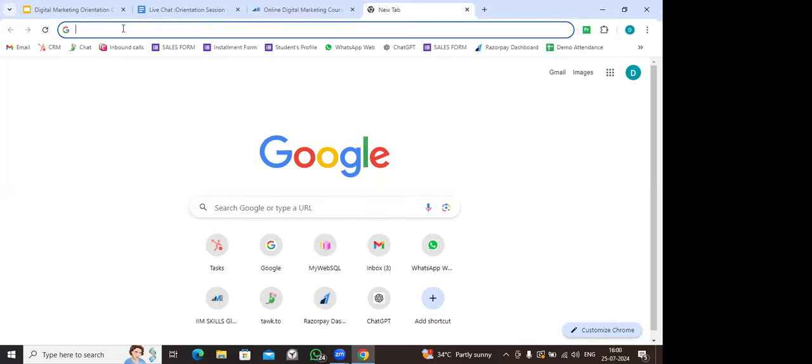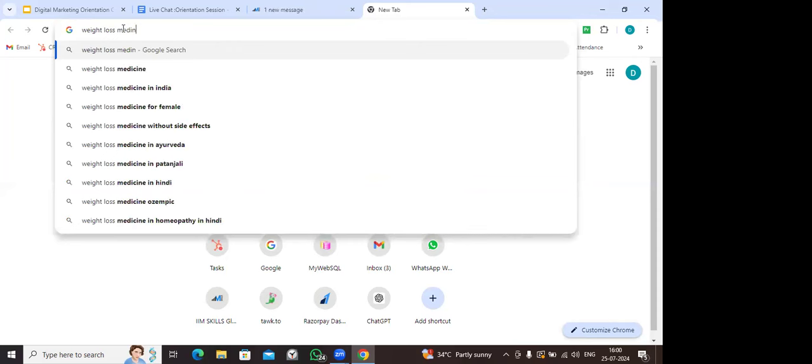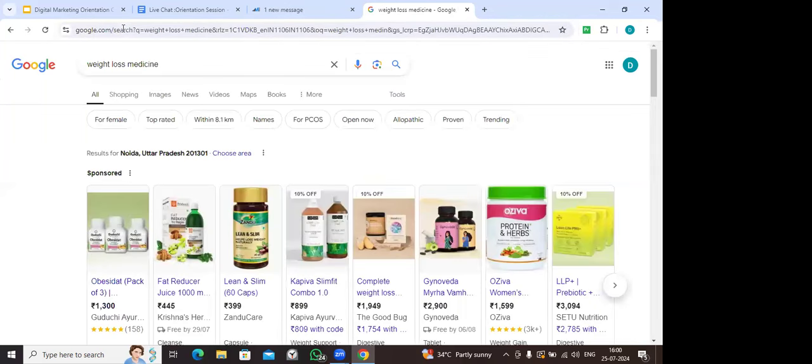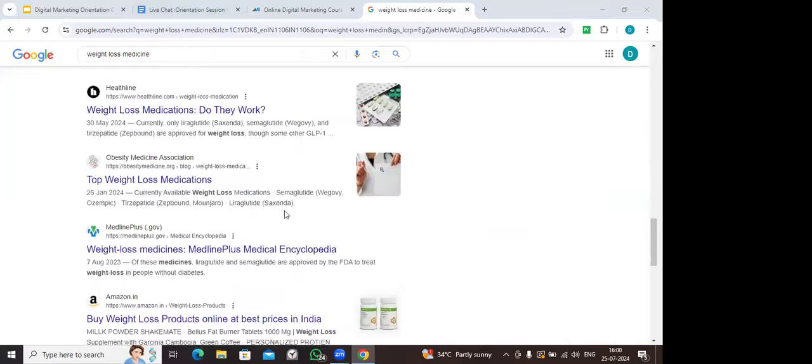Or let's say I don't want to do any exercise, so what will I search for? Weight loss. Let's say I want some medicines which can help me to reduce weight. So I'm searching for weight loss medicine. When I search for weight loss medicine, I get various types of advertisements or results available here.